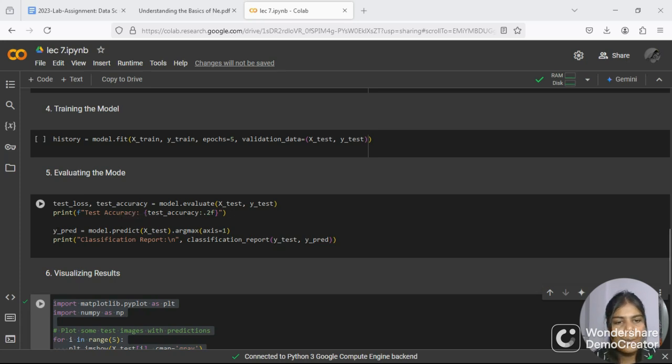Now we have y_pred. So now we are doing prediction and the classification report. y_pred equals model.predict x_test, then argmax with axis equal to 1. Here we are making a prediction on the test data and converting the output to class labels by taking the index of the maximum values along axis 1, and then we are printing a classification report which includes metrics such as precision, recall and F1 score for each class.